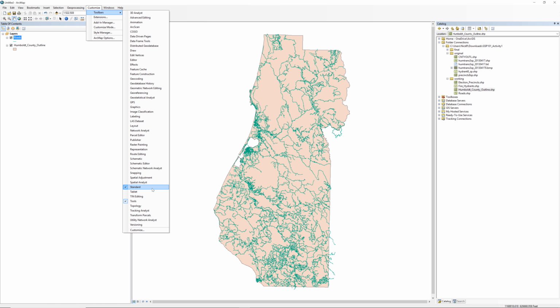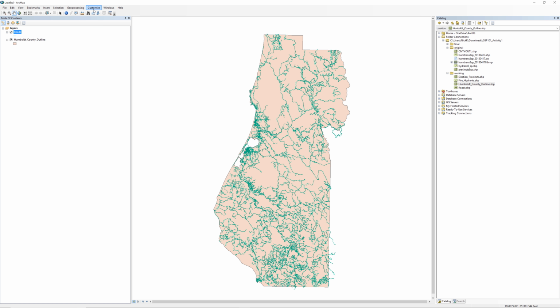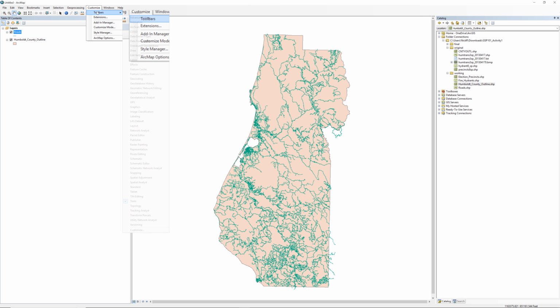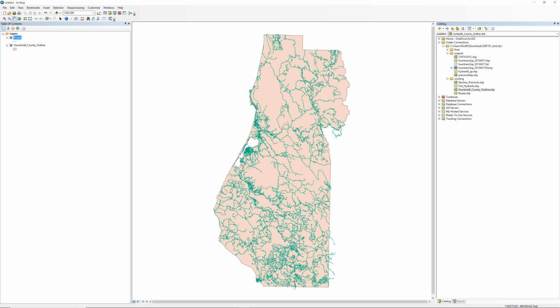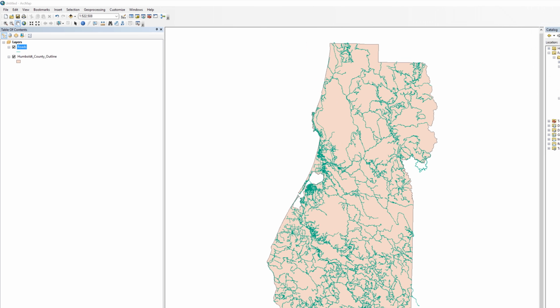Uncheck the Standard toolbar and you will see it disappear from ArcMap. Check it and it appears again. In a typical workflow, you customize ArcMap to display the toolbars that you use the most. Under some circumstances, the toolbars may appear when you switch views or activate specific tools.